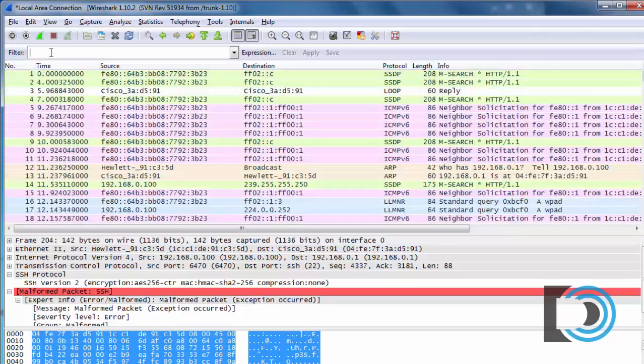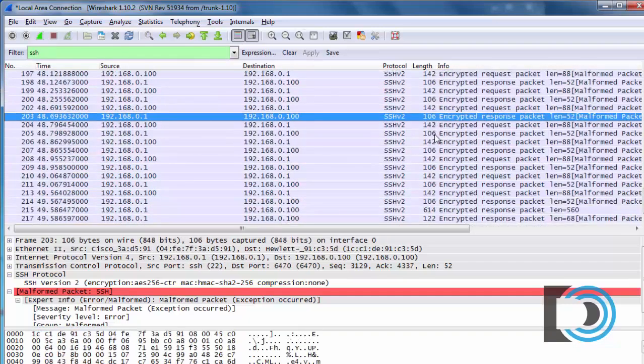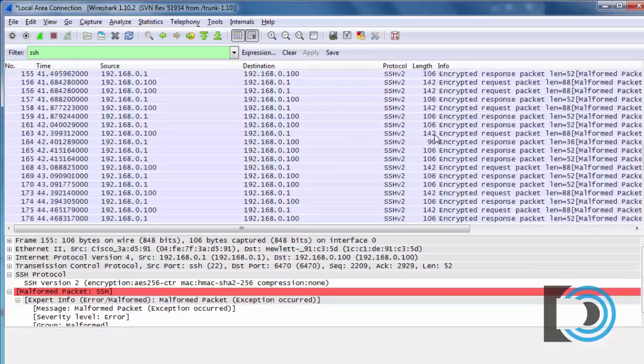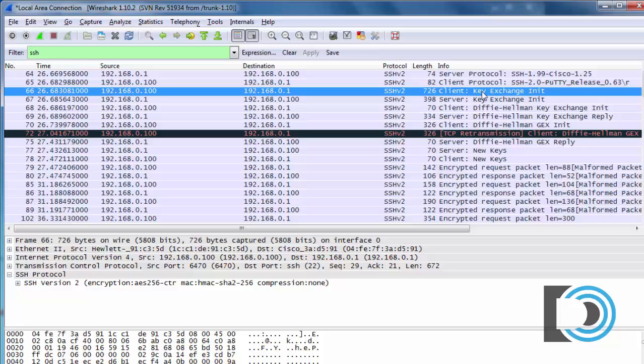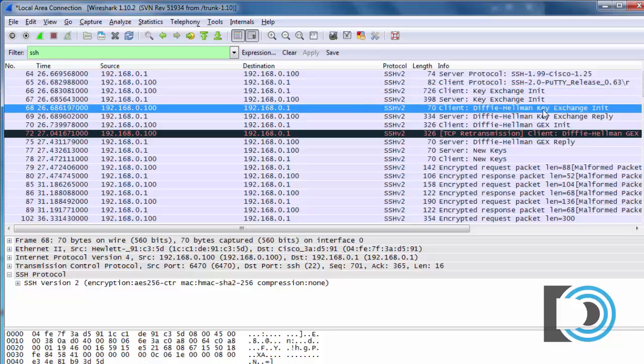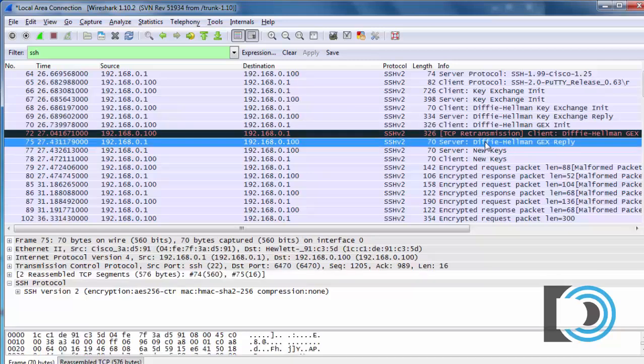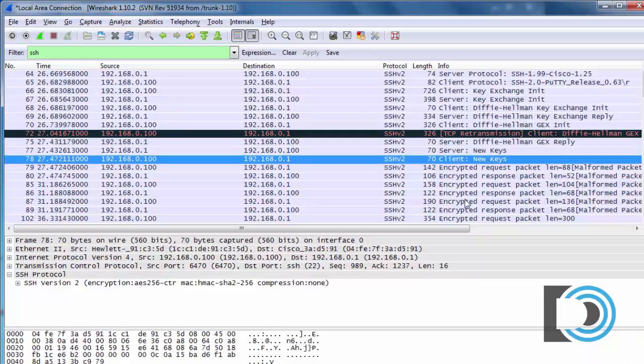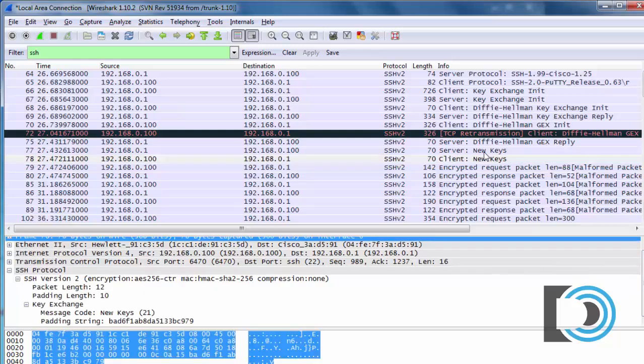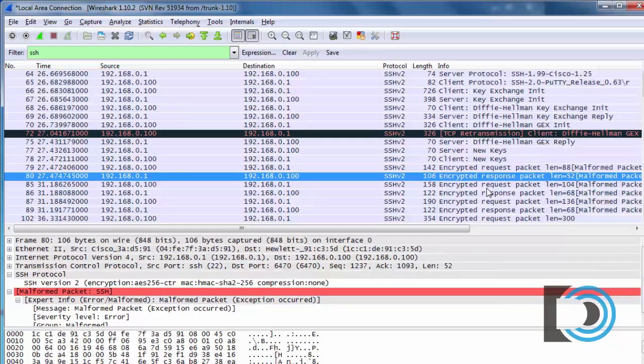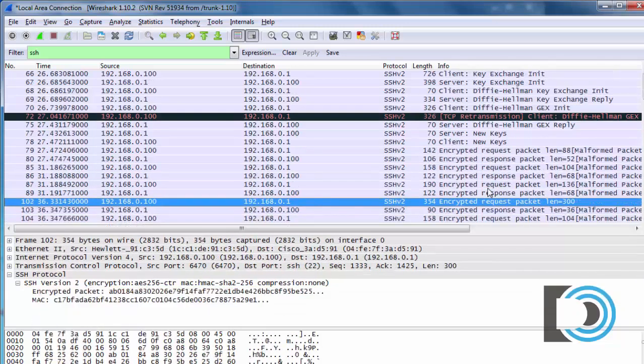Well, first of all, let's filter for SSH and click apply. And so these are all the SSH packets. Key exchange initialized, Diffie-Hellman key exchange, this is the key exchange, new keys, client keys, encryption AES 256, and we're looking to see if we can, here it is. So here is something sent from me to the router, encrypted request packet.